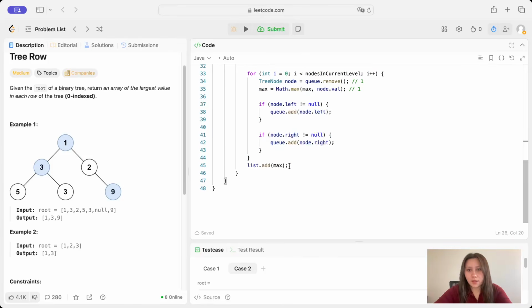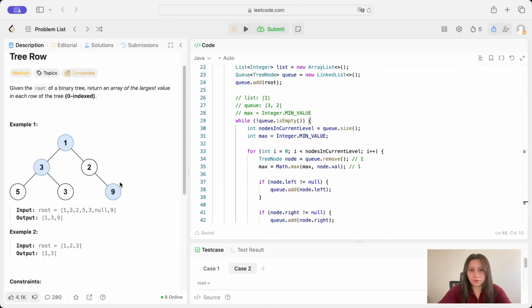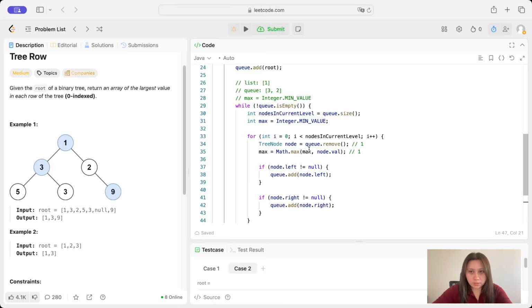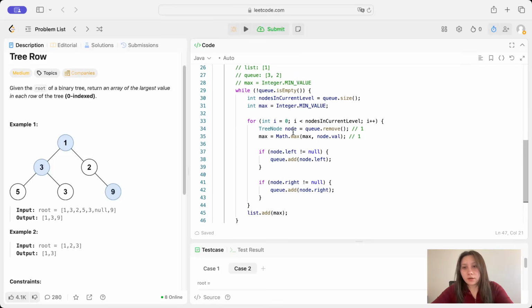Okay. And then at the end here, once we've done this for every single row or level in the tree, then we're going to return our list. But let's still walk through the rest of this just to see what would happen before I run it. So that's the first row, and then the second row, then we've added 3 and 2. So now we are back up here.